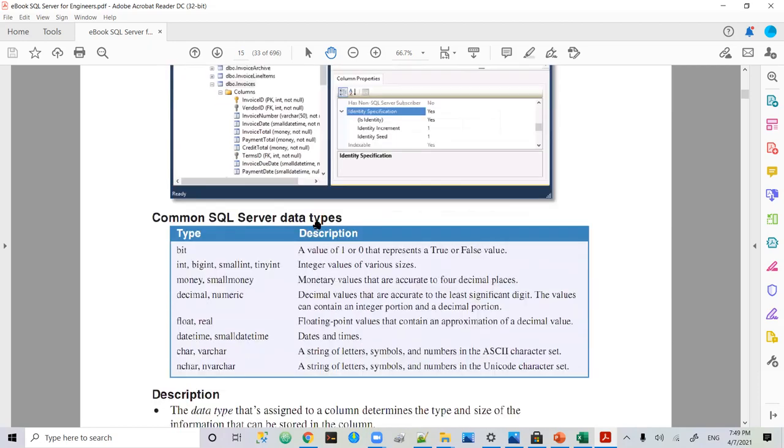So some common SQL data types, we have the bit. That means true or false, one or zero. When you ask a question that is true or false, one or zero, you use something called bit. We're not going to be doing that really in this class. It's more for programming, for a programmer who wants to switch things off and on inside a program. So we have integer, big integer, small integer, and tiny integer. Integer values of various sizes. Mostly in this class, we're going to be using integer, which just means number. Money, which is currency, right? We have decimal, which is for real numbers. We have float. Float is a type of decimal as well. You can do approximation on it, okay?